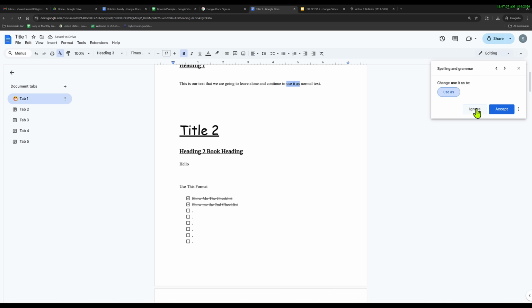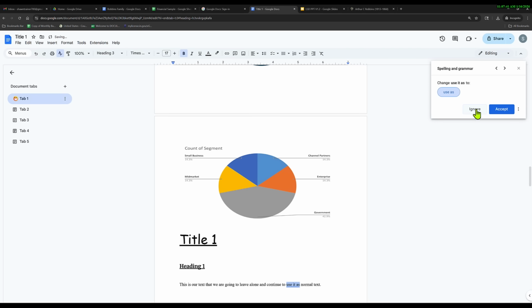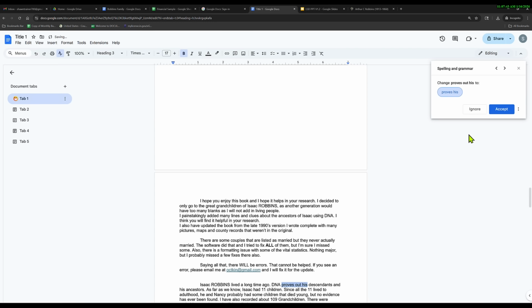Change use it as to use as. Yep, going to ignore that. Still going to ignore that. Proves out his... Nope, I like it. That's it. So we've checked the entire document.